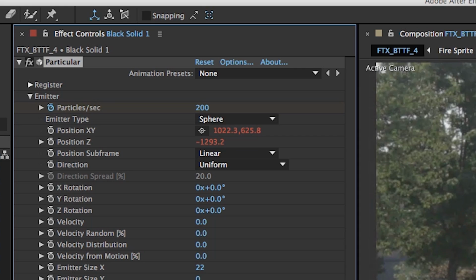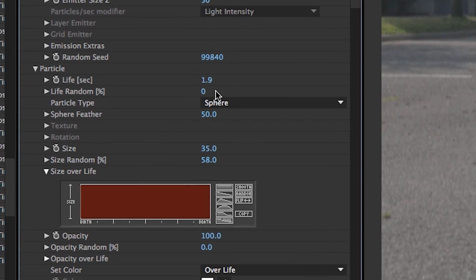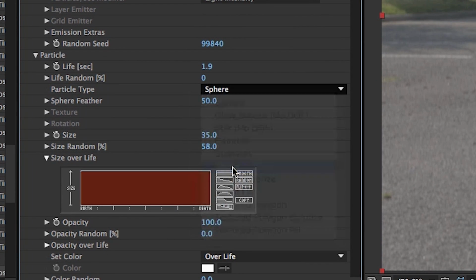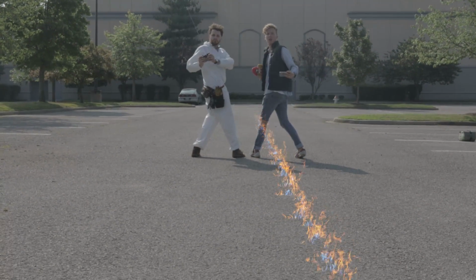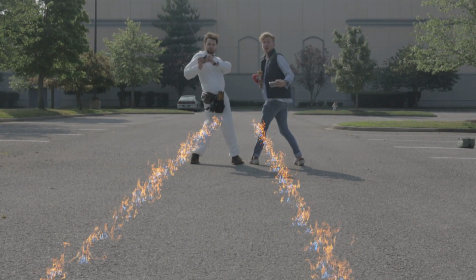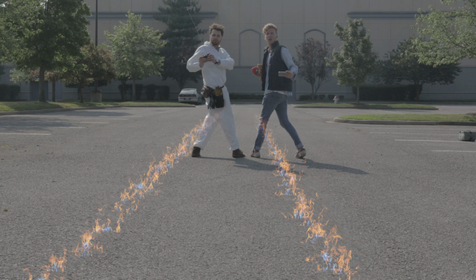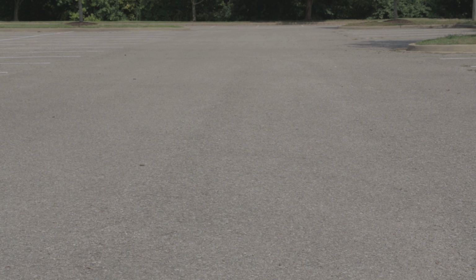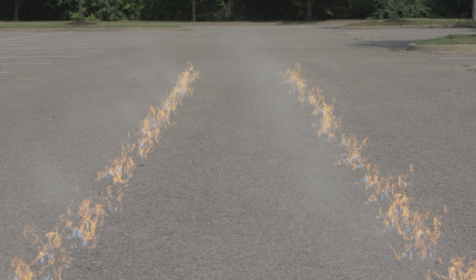So then, in Particular, I set my particle to be a sprite and to reference that sprite layer that I've created. And now this is what I get. It's really cool looking fire trail. So I obviously create a second fire trail. Then I add some smoke with Trapcode Particular. Particular is able to make really great looking smoke. Add that. I added some glow with just an orange solid and some masks. And then I mask out the legs. Then in my next shot, added the fire trails, added the smoke, added the glow.